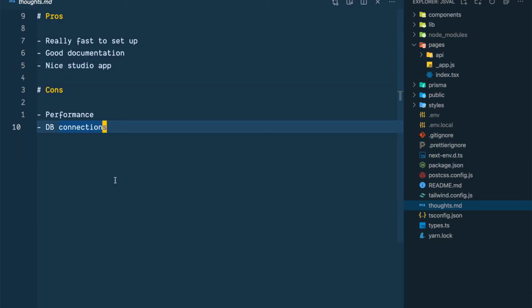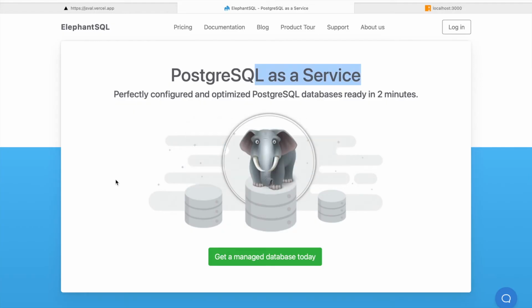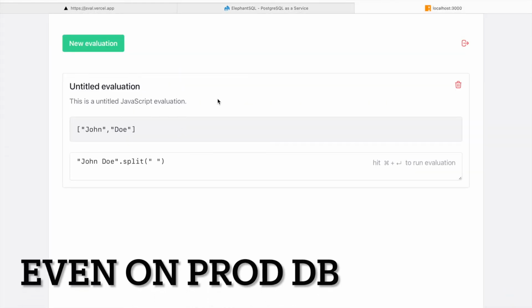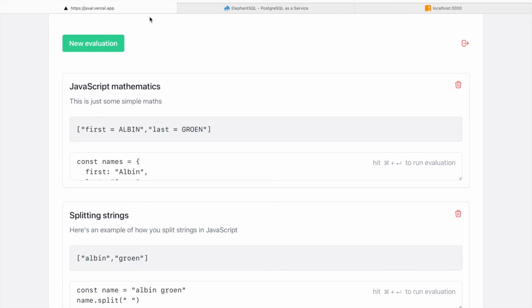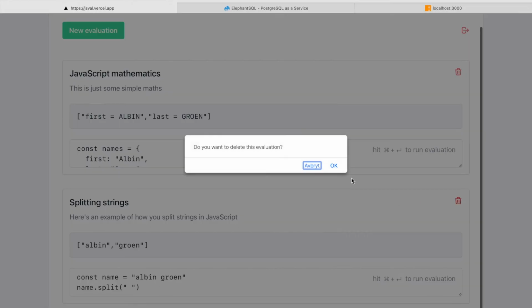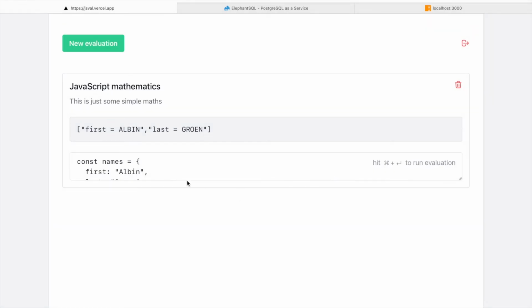So if we move a bit onto the cons, on the local environment, everything was very snappy, and I didn't really have to do any optimistic updates. But as soon as I deployed to production, everything was very slow. Each request took like 3, 4, 5 seconds to load the evaluations, to log in, to create new evaluations, delete things. So here I had to implement optimistic updates so that it's faster to delete stuff.